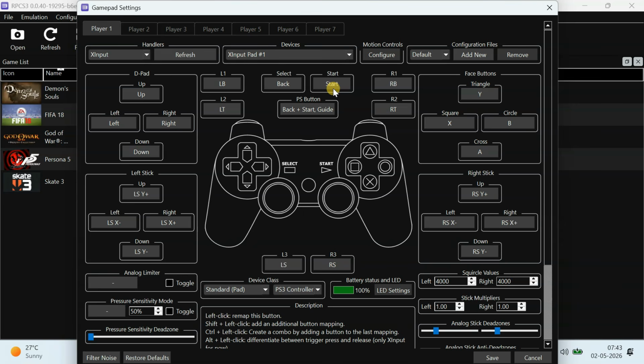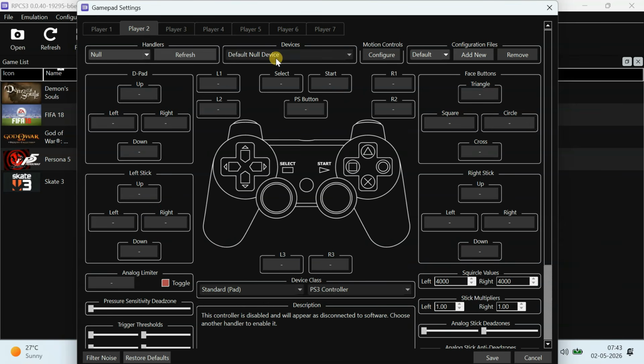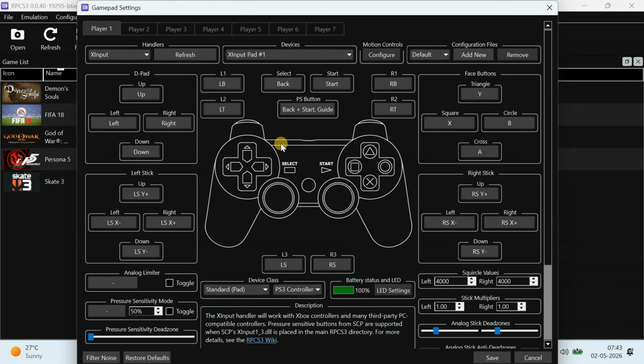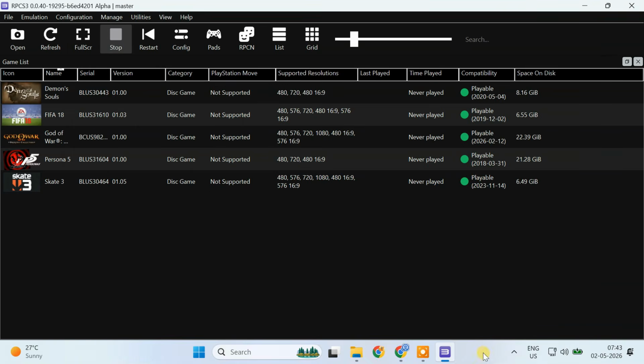If you want to play local multiplayer, go to the Player 2 tab and configure the second controller in the same way. Once everything is configured, click Save. Now your emulator is ready to launch the game.